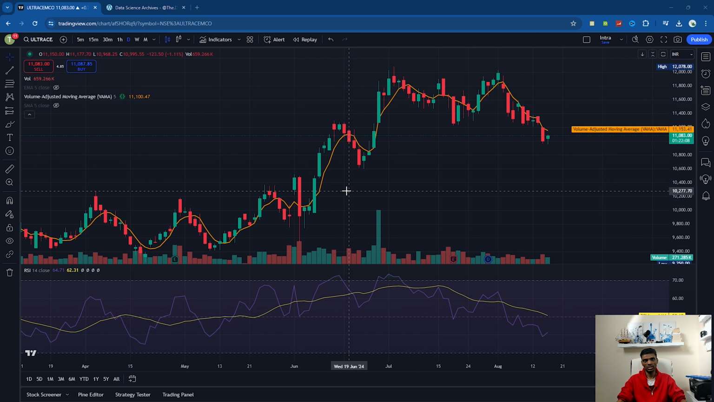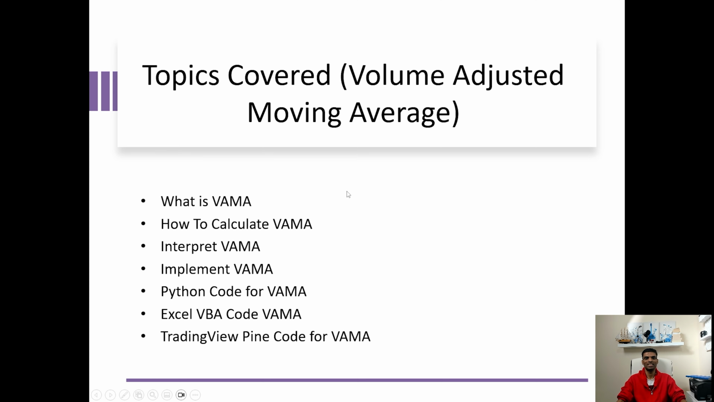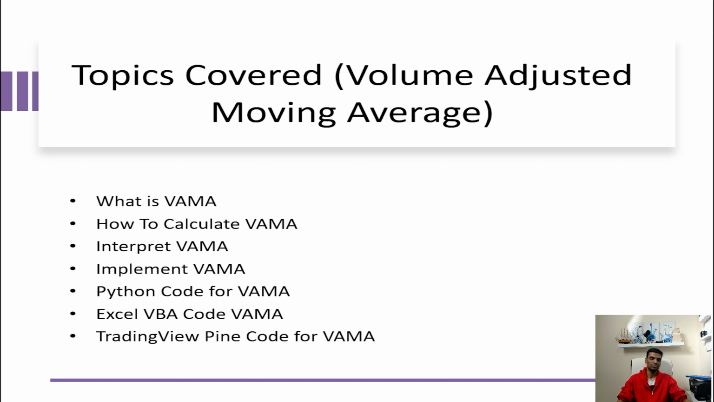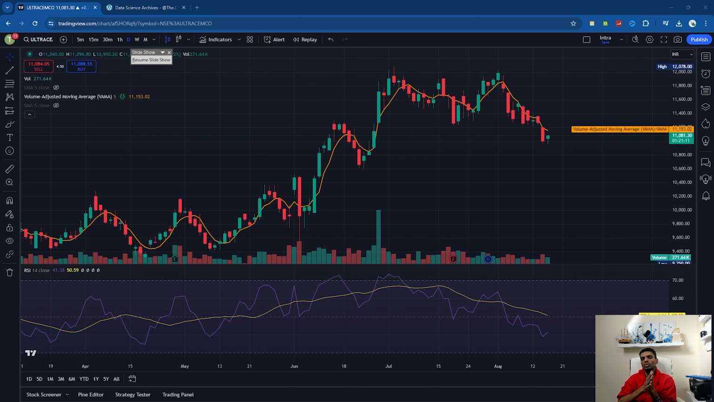Now let me go back to the presentation file to see if I'm missing something. Oh, it was a long video because I messed up the VBA code somewhere. To conclude, what we did: volume adjusted moving average is somewhat similar to the moving average, but more weight is given to the volume. It is more realistic, I would say, because volume is one of the biggest parameters when it comes to trading or the stock exchange, because many things depend on volume.